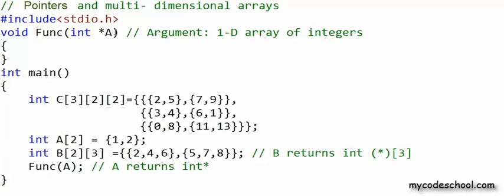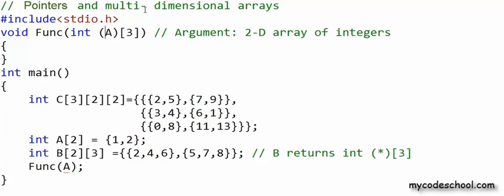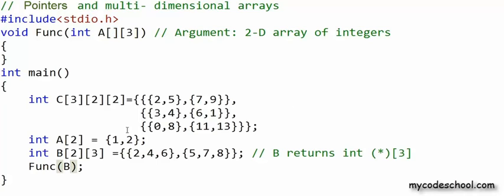So for the function to take this array b as argument, definition should be something like this. The argument should be something like this. Either we can write this or we can write something like this. Only the first dimension can be left empty, the other dimension has to be specified. And now I can pass b. There is something interesting here.